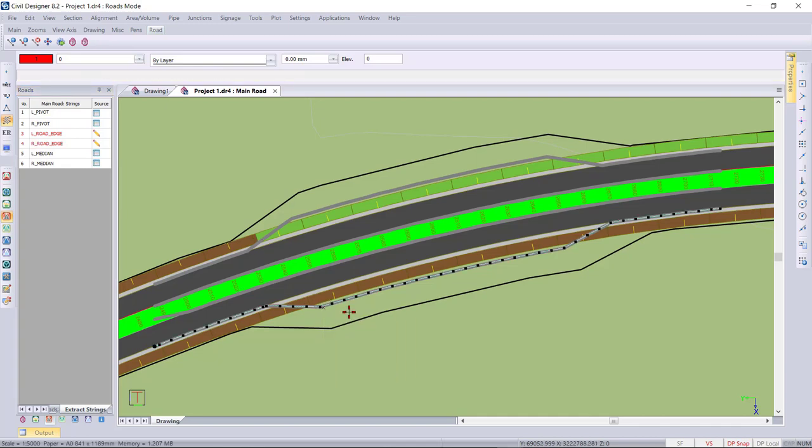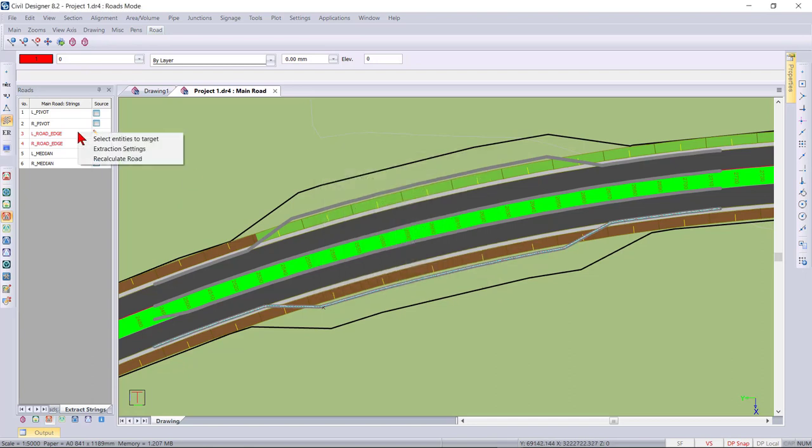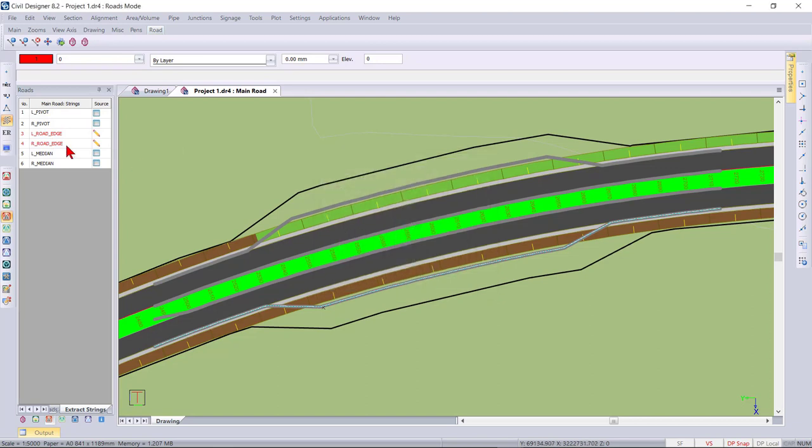Okay, extract string. The extraction settings, so from the current crossfall, you've got a few options there on what to do. I'm just going to use the edge control from the edge control spreadsheet information and then recalculate road. So once it's highlighted in red, it's allowed. It's telling you you can recalculate.